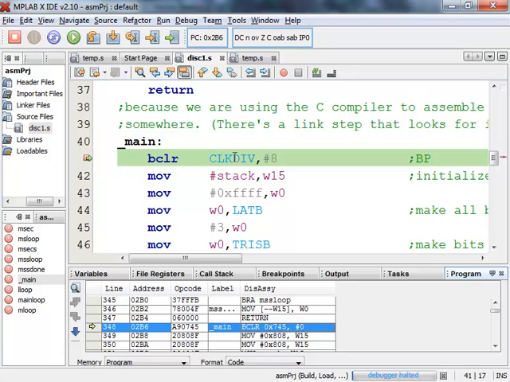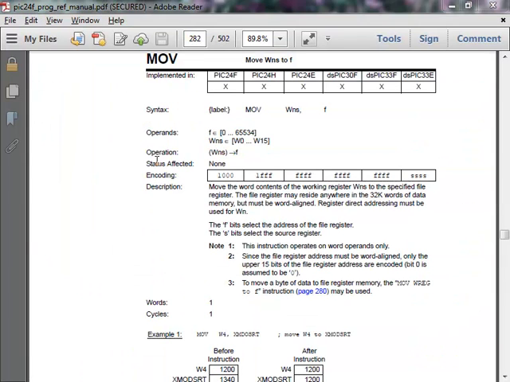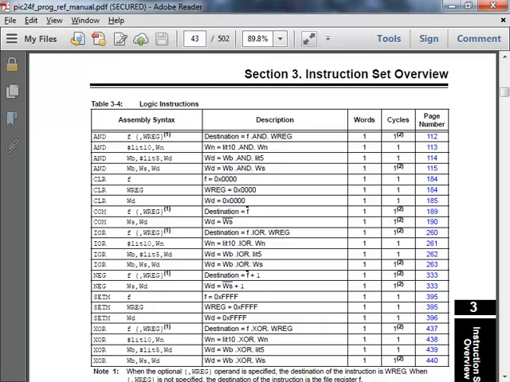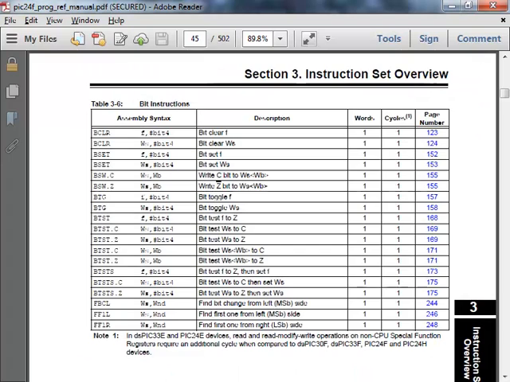And then the other question would be, let's look at the opcode BCLR. And if you look at the programmer's reference manual, I think it would be page 43 that talks about, no, page 45 that talks about bit instructions. And in the bit instructions, you have two bit clears. One is going to be bit clear one of the W registers, and there is another one which says any general purpose registers.